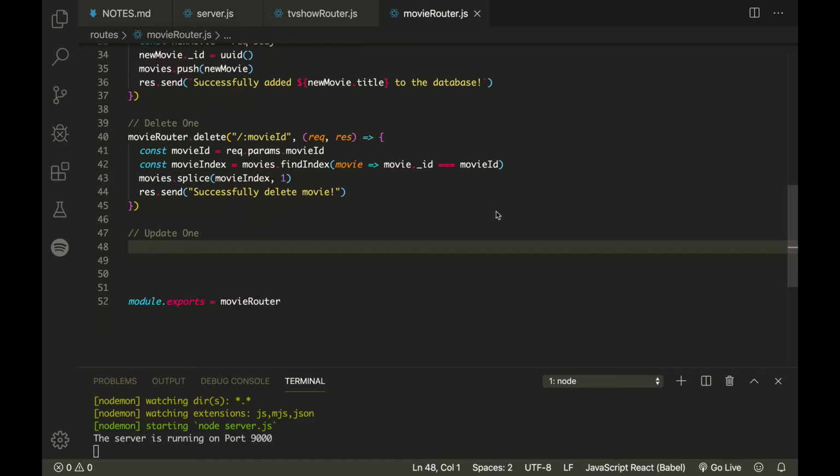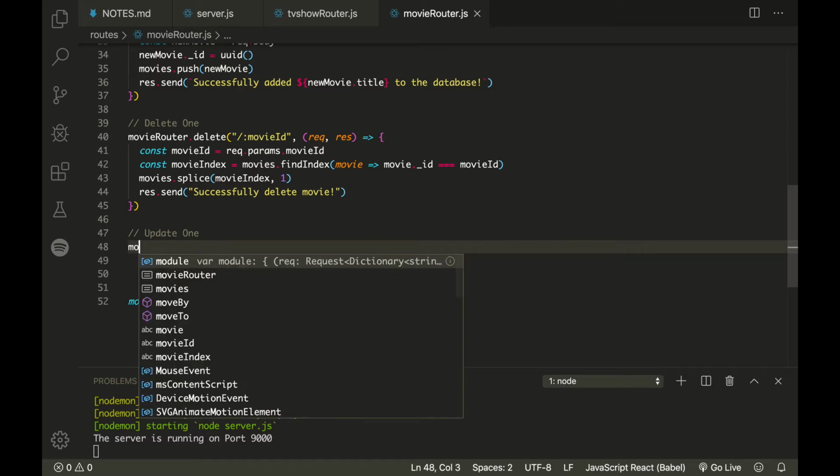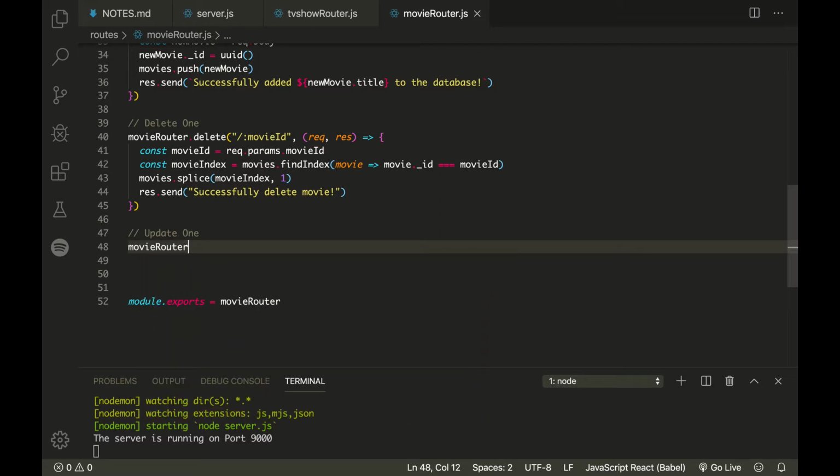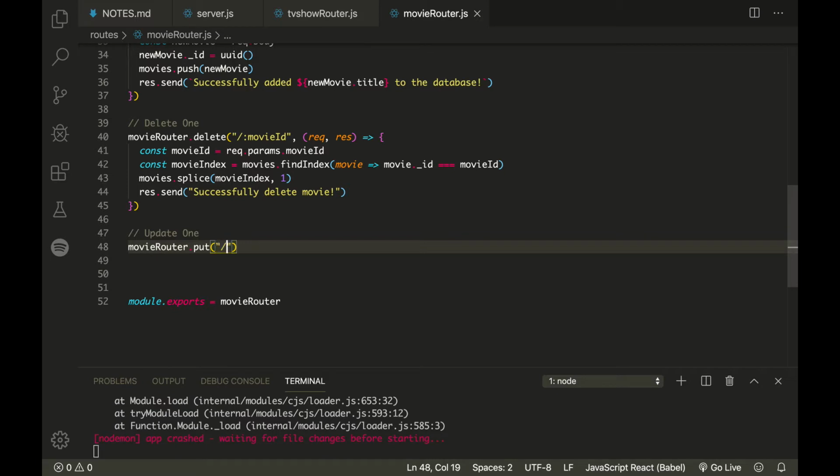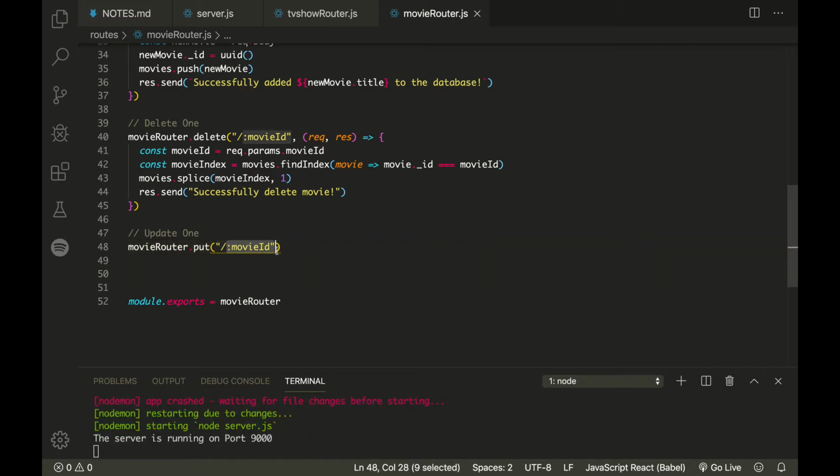So just like delete, there's a few different ways we could do this since we're dealing with just a basic array. We're going to do a little mix of a couple of things, hopefully you find interesting. But let's build the route here. So movie router dot put. Now this will be to the same endpoint as the delete, because we need to be able to specify which movie we want, the one with this ID. And then we'll get the request and response per normal.